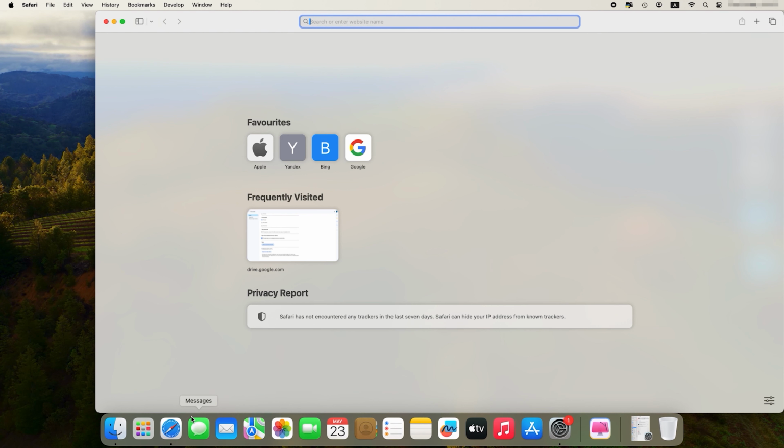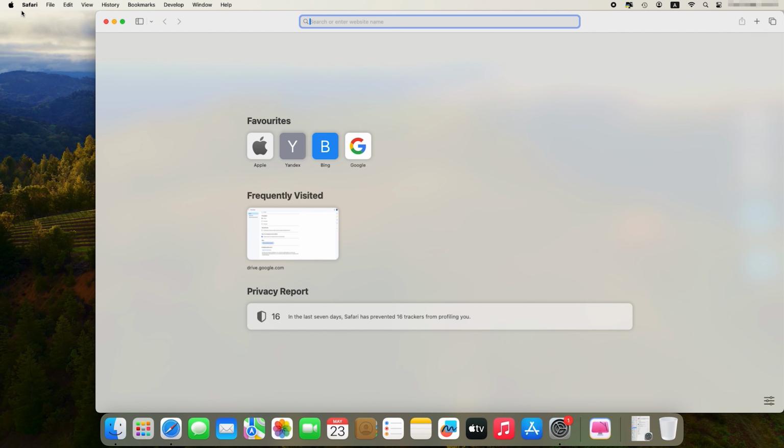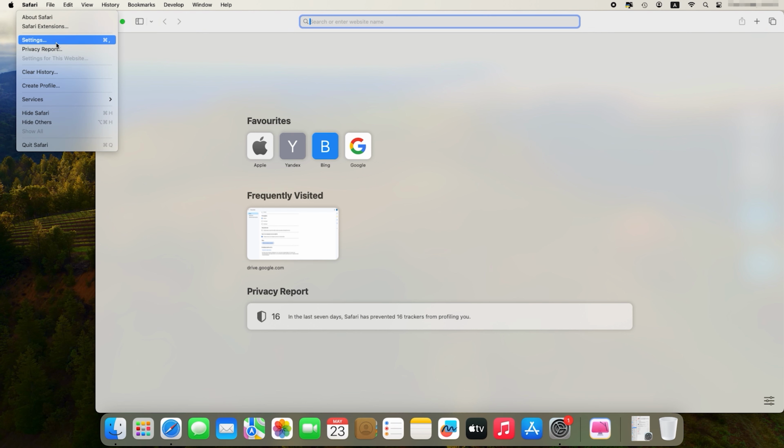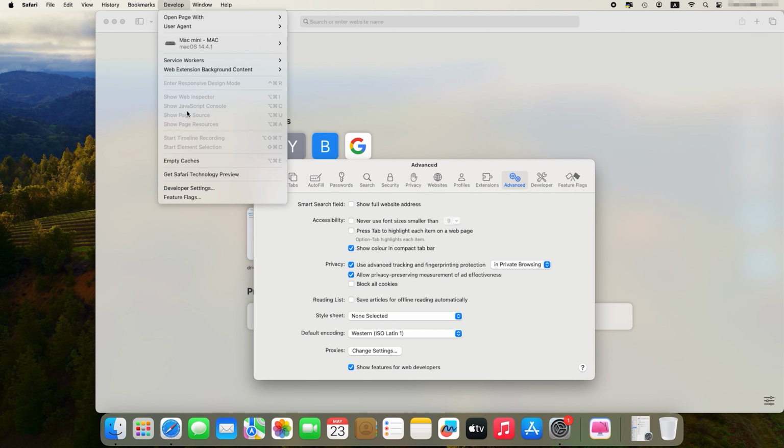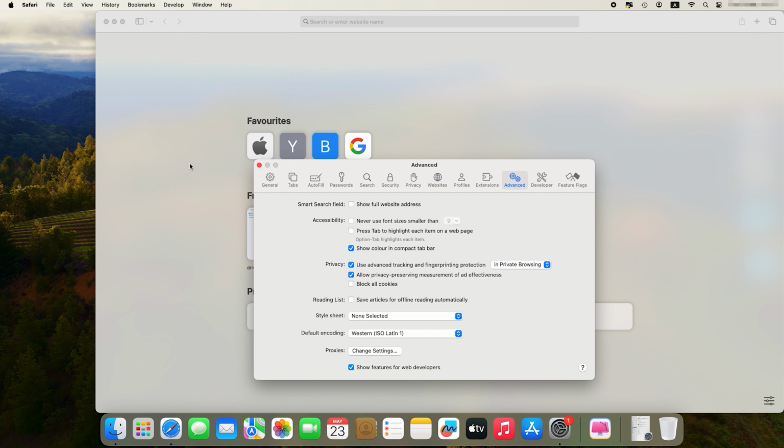In your Safari browser, open Settings, go to the Advanced tab, and check the box next to Show Features for Web Developers. After that, go to Develop menu and choose Empty Caches. This is how you can remove unnecessary browser files and free up some disk space on your system drive.